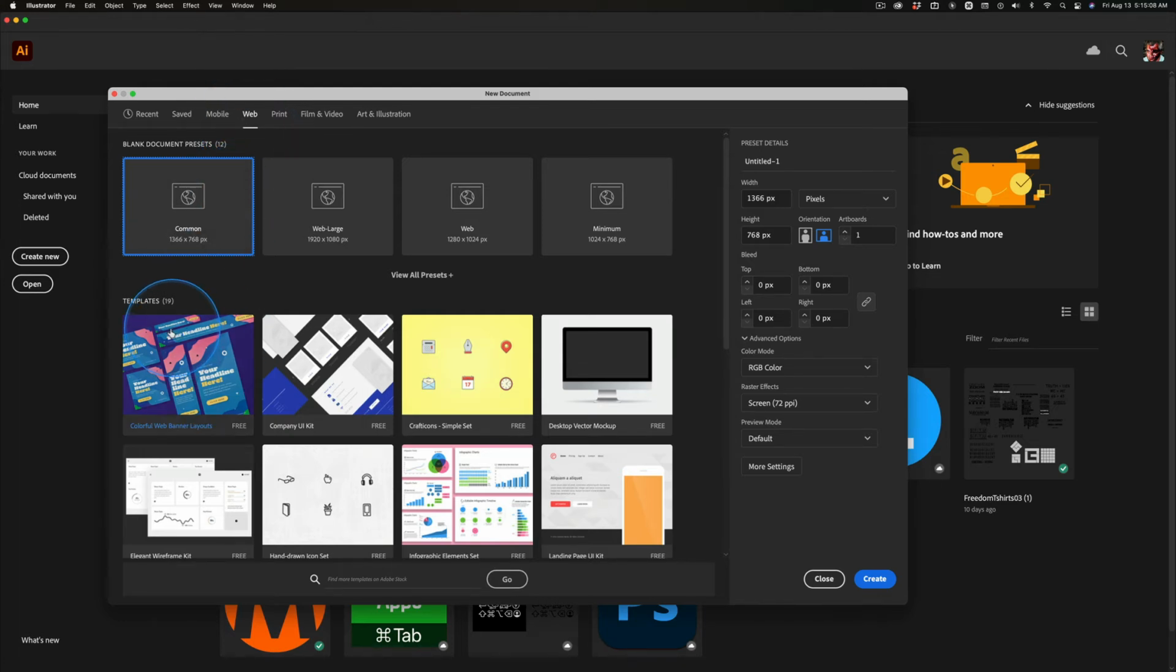And I'm not sure. You should have a bunch of templates, but I'm not sure what you're going to see. So right now, we can pick Web Large, which is kind of an HD and 1920 by 1080. And we'll go ahead and click Create. You see it's pixels, not points. It's RGB, not CMYK. The raster effects are for screen at 72, not 300. We'll talk about all this stuff.